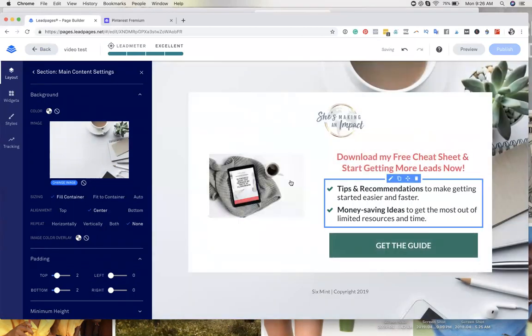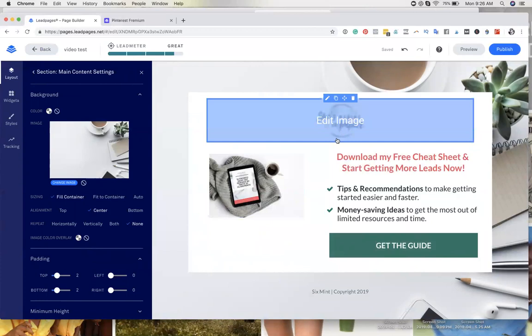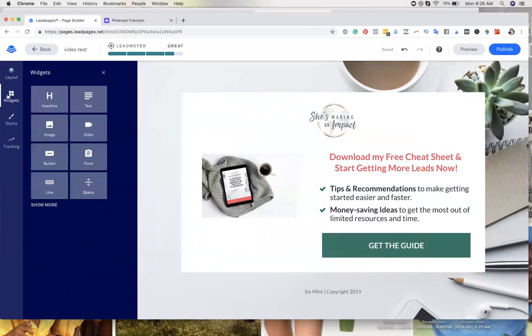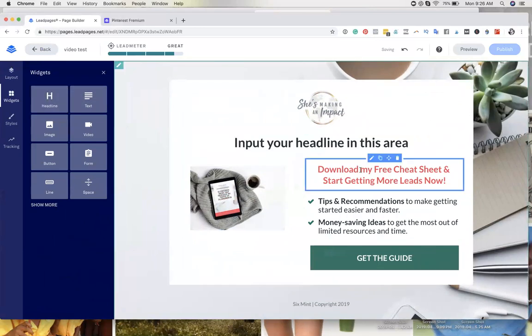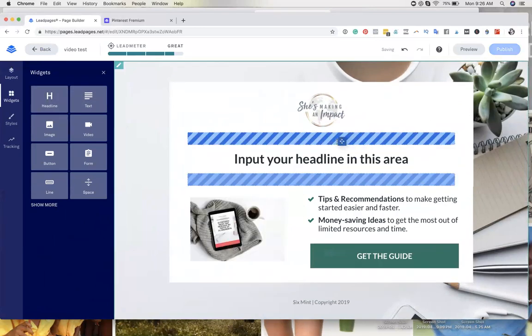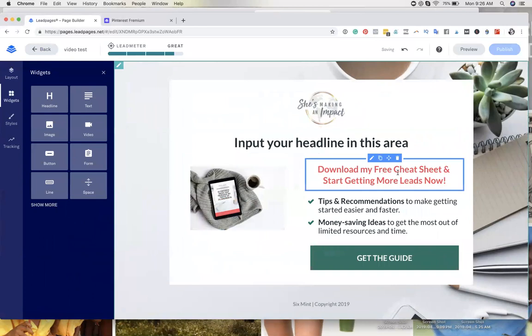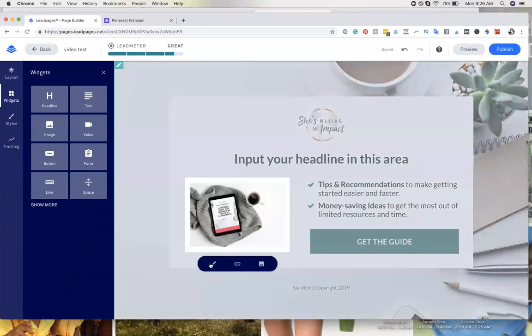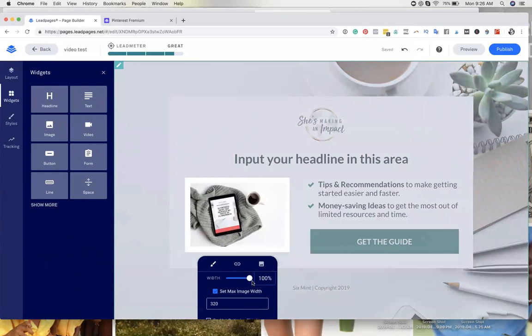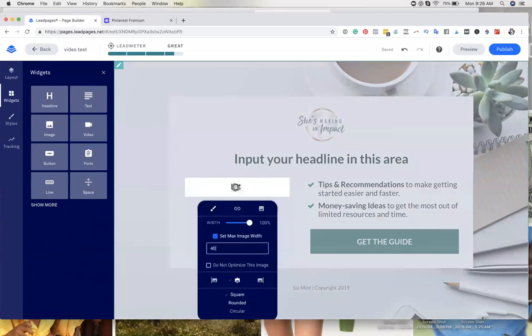What I would probably do is just change that image, or I could even add a widget here. And so what I would do is take this and drop it here and get rid of this. And that way it's going to look a little bit cleaner. If I want to make this bigger, I totally can. Maybe I can change this size too.